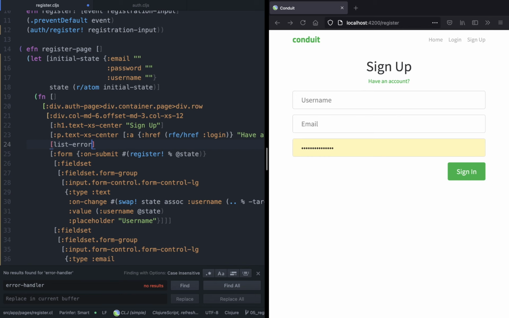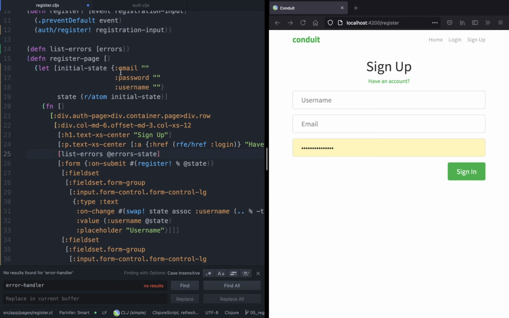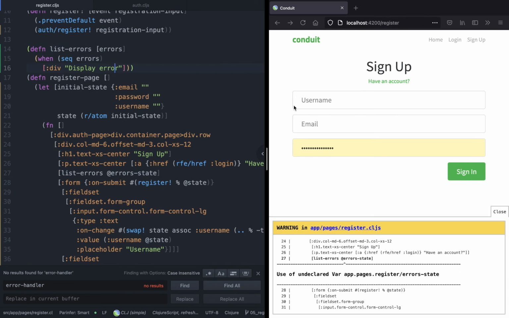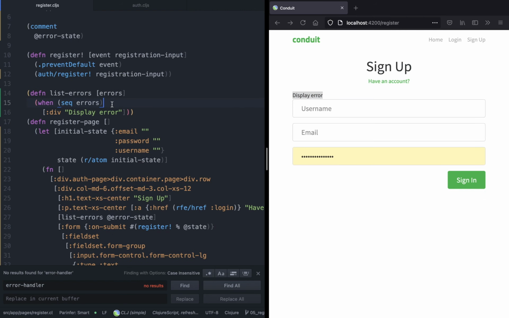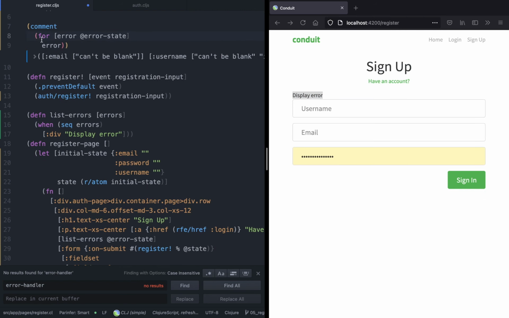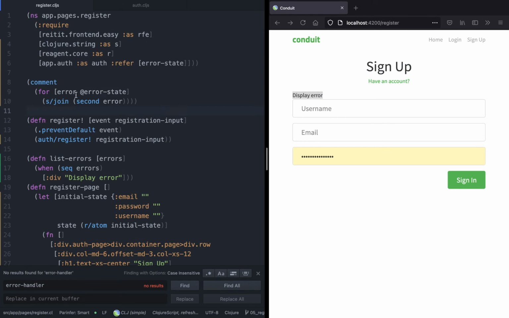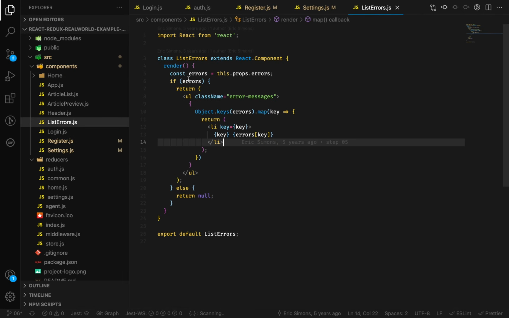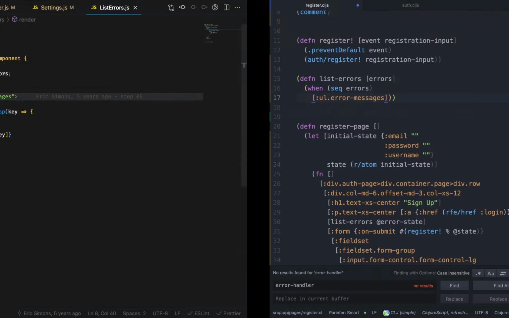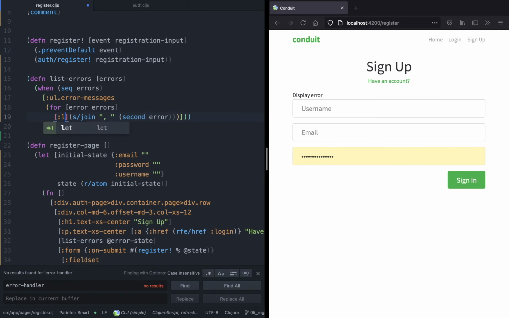Next, we're going to look at how we're going to display these error messages in the component itself. So we're going to create a new component called list errors, and this list errors component is going to accept the error state. And when there's an error, we're going to show the message that we just saw on the error object.